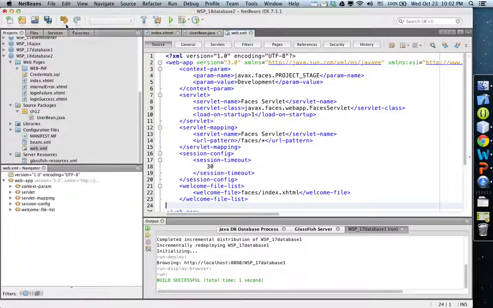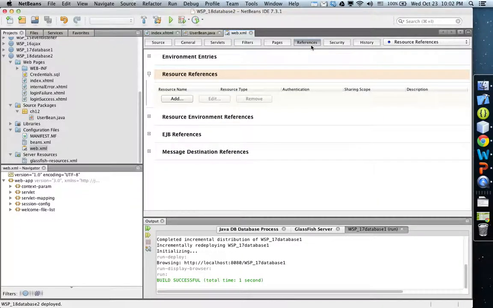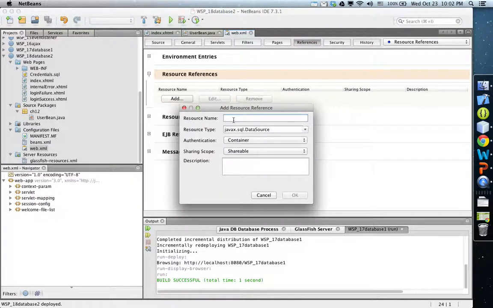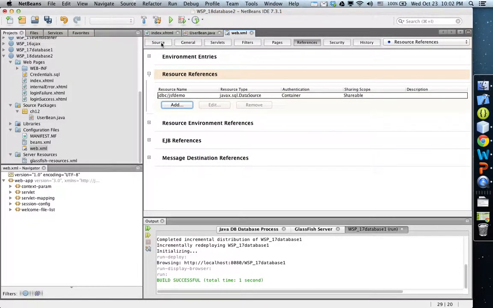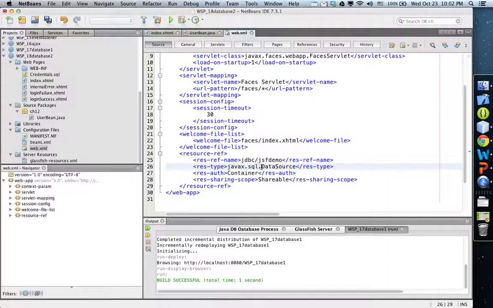Then we need to add the reference. Add reference. The name is JDBC JSF demo, and the resource type is not data source but connection pool data source, which is not available, so we will edit it later. Other than that we can use all default values. Okay, and then go to source. Now you can edit the correct name, connection pool data source. So the configuration is all done, and we can run this program.